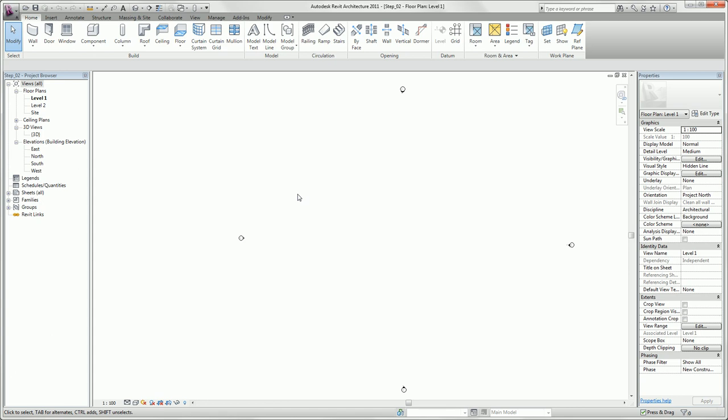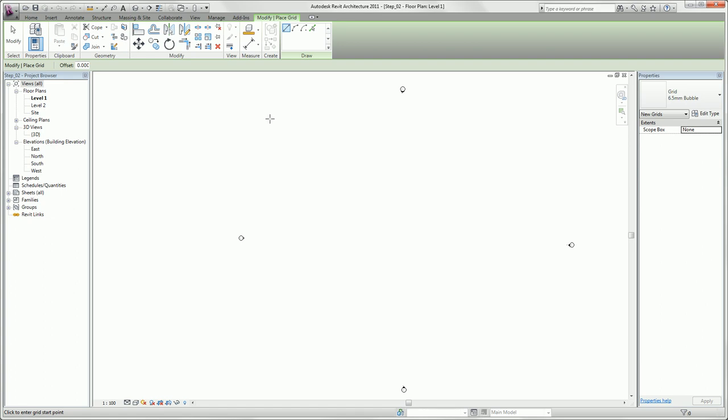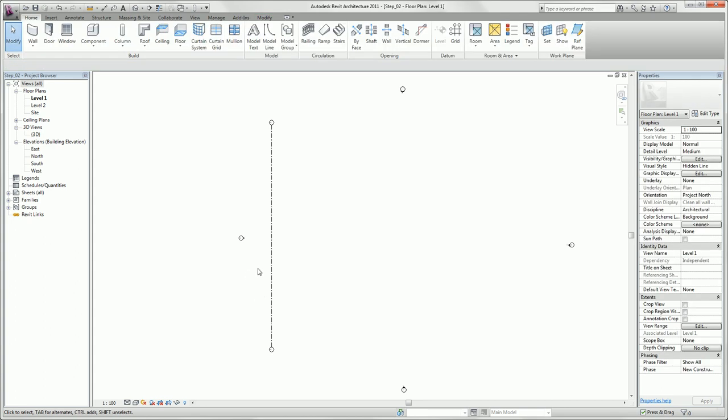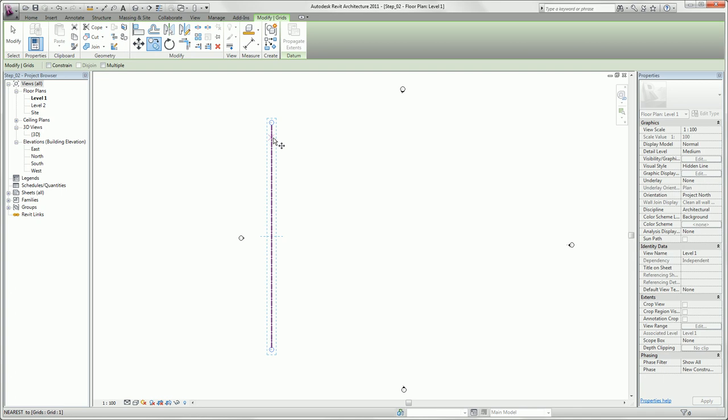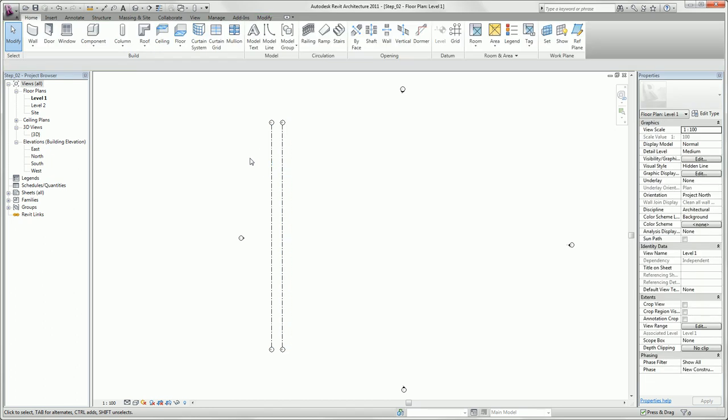So we select grid in our home tab and we draw a vertical grid line. Click Escape. We select our grid line and you see Revit opens automatically the contextual tab. We select copy in our contextual tab. Click our grid line and move it to the right side. You see Revit gives us here the temporary dimensions. We need here a distance of 3 meters. Click Escape.